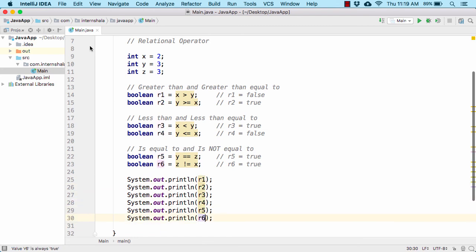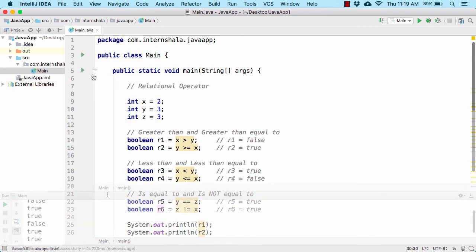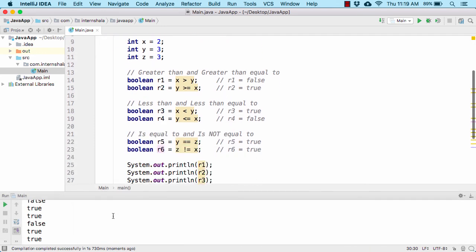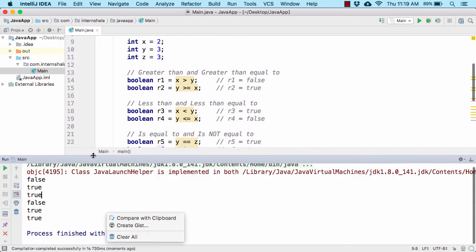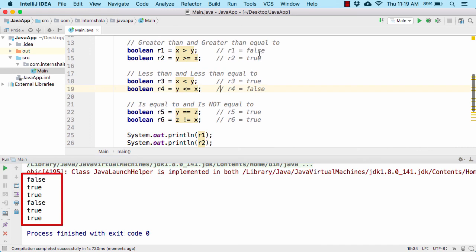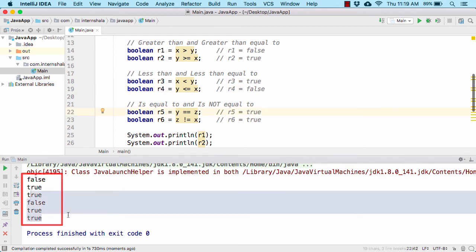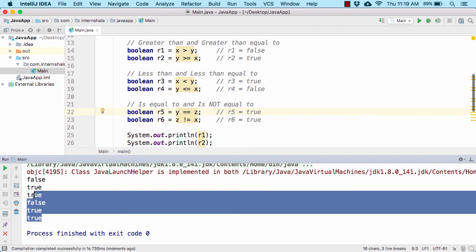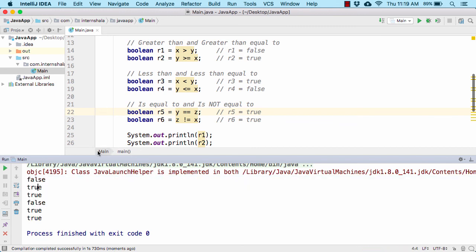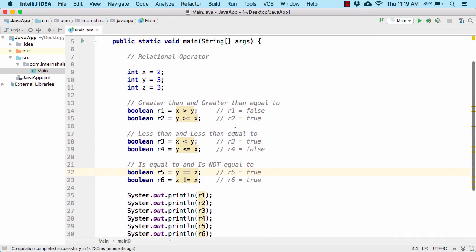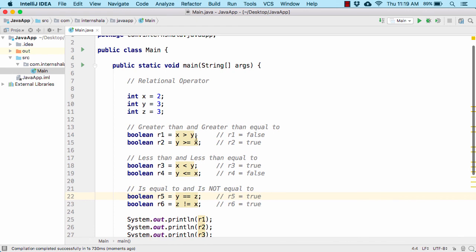Let us now run the code. And now let us compare our own result with the result in the output console. The first one is false, then true, then again false, and then at last we have two true values. So it perfectly matches what we have inside the output console. So this was all about the relational operators. Just remember, relational operators simply define the relation between two numbers or two variables, like you can see in front of you.